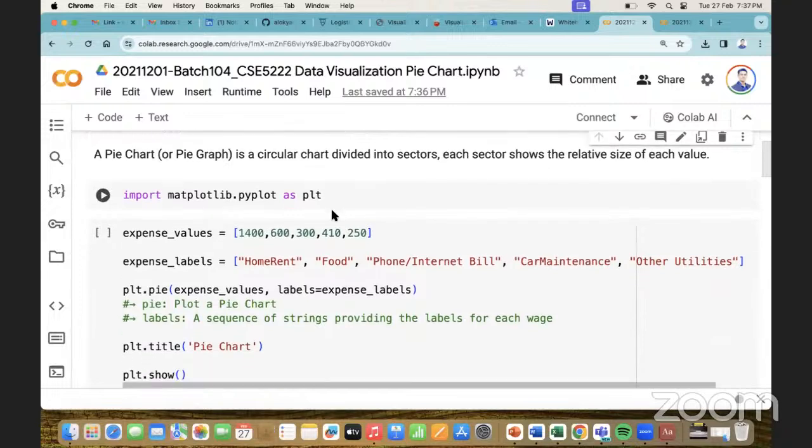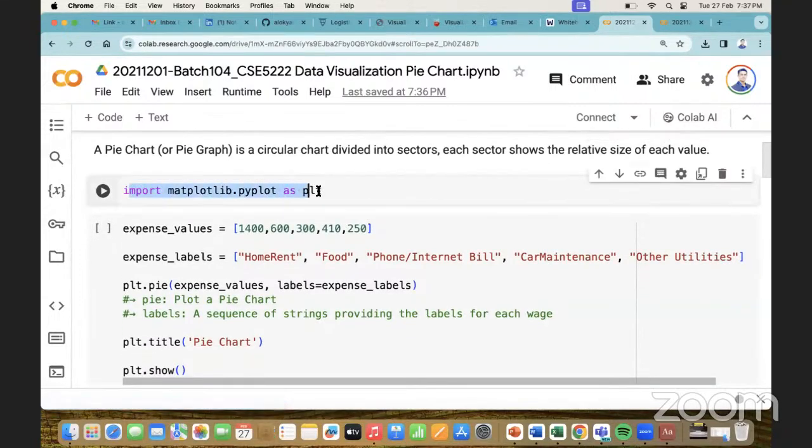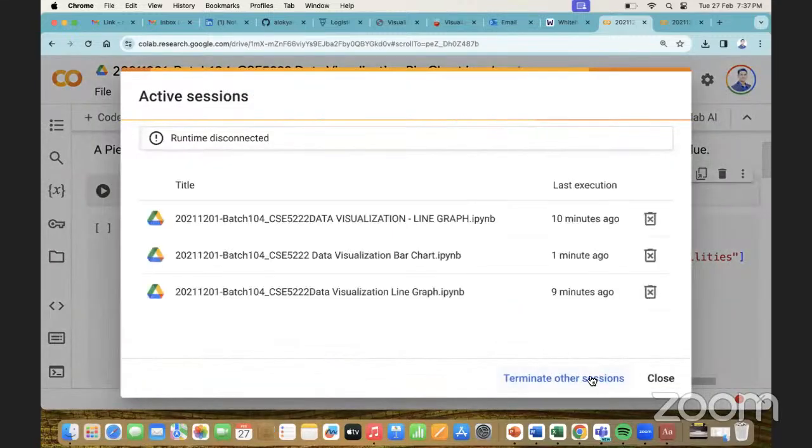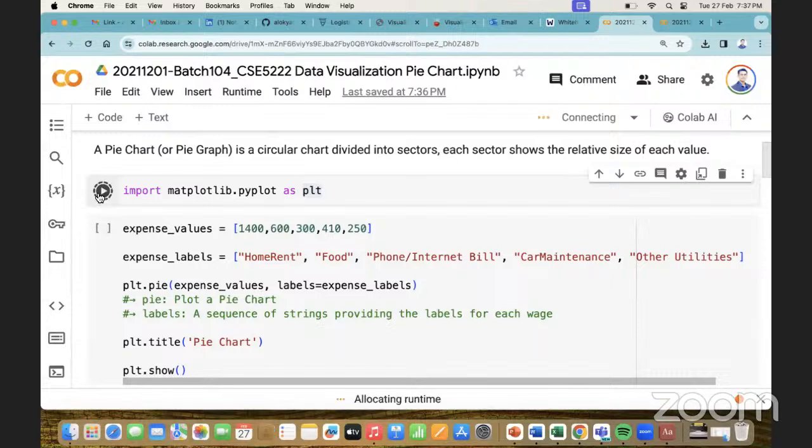So same thing what we are doing. We are importing the Matplotlib library, matplotlib.pyplot as plt. So I am importing the Matplotlib package. Execute this.